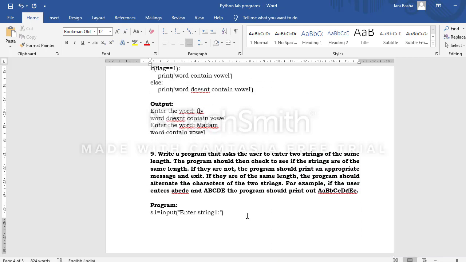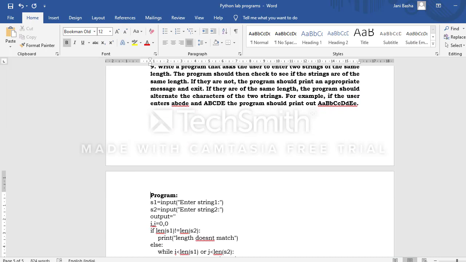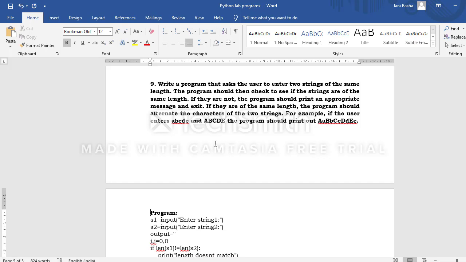Next one is the 9th program. This one is somewhat tricky, so we need to understand each and every line of this program. There is a huge statement here, but I'll try to summarize the basic thing in that problem statement.